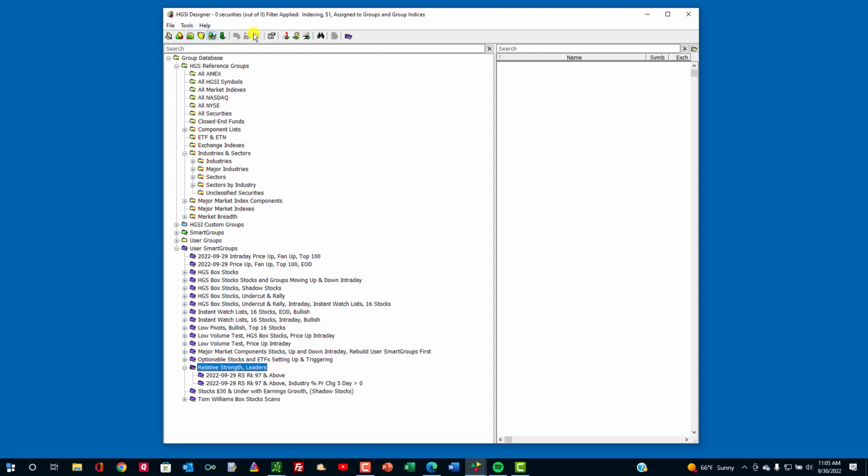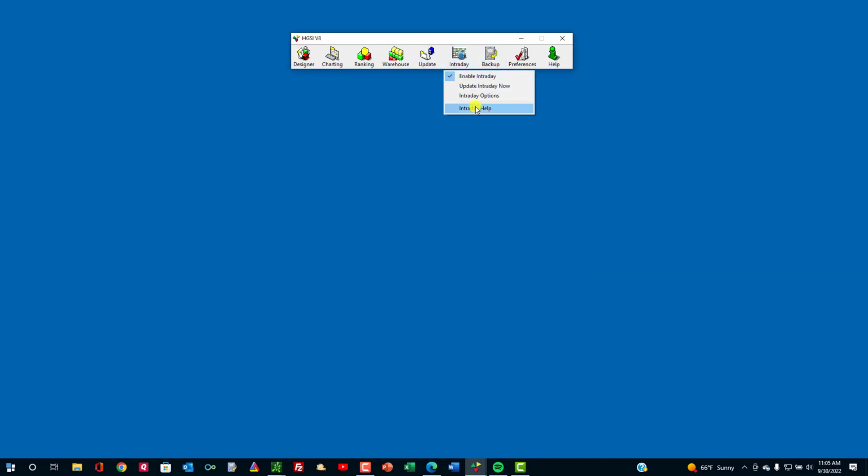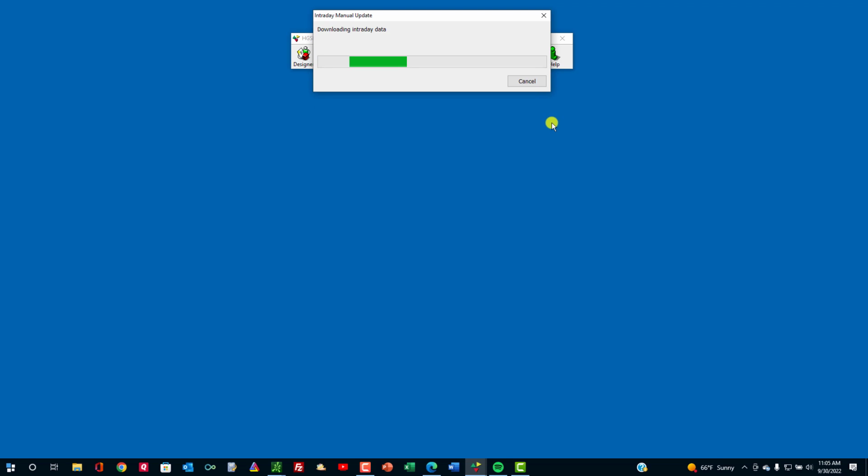The next thing I want to do is locate my main menu and update intraday now, just to make sure that I have all of the current prices, and then I'm going to go ahead and rebuild the industry groups. This is one of my older, slower computers, but it still doesn't take that long to go through this process.